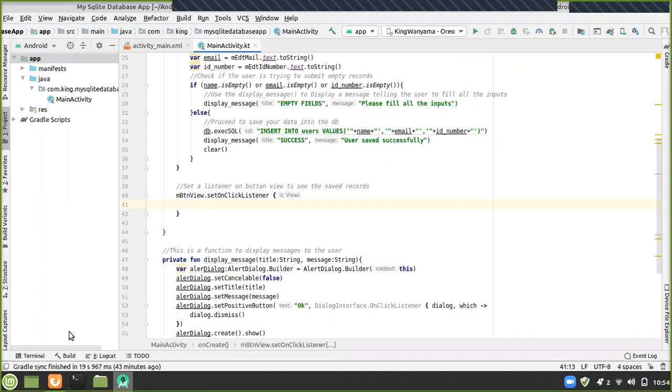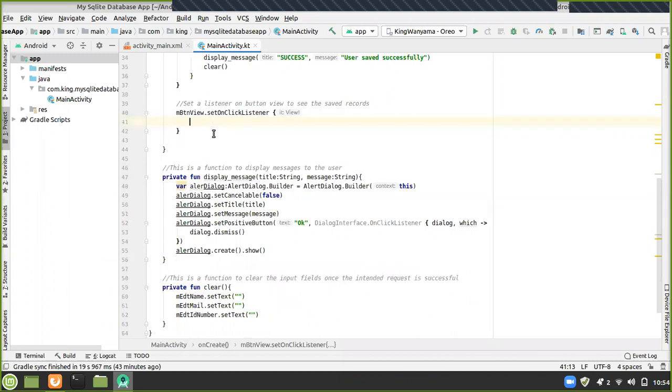So for you to display the data that has been sent into the database, first and foremost, you need to select the data. So in SQLite, or even in Kotlin and Java, when you're selecting data from the SQLite database, you use something called a cursor. You don't really need to worry about a cursor.